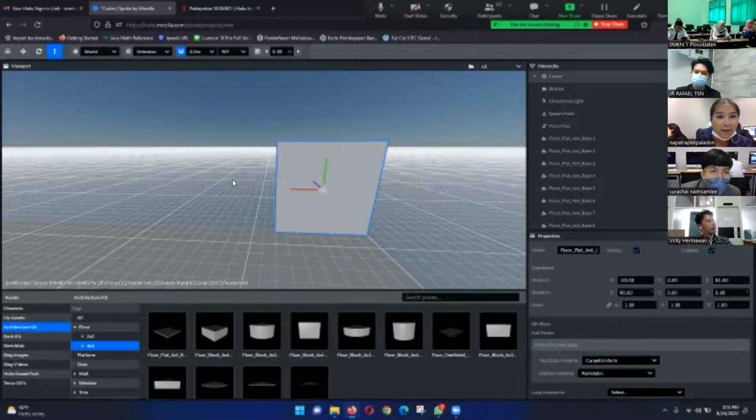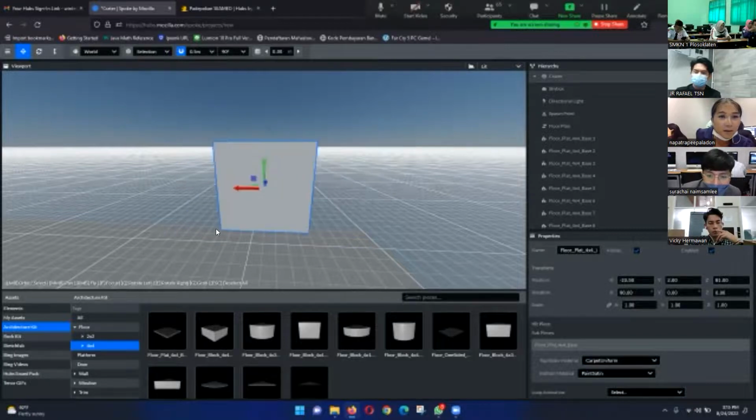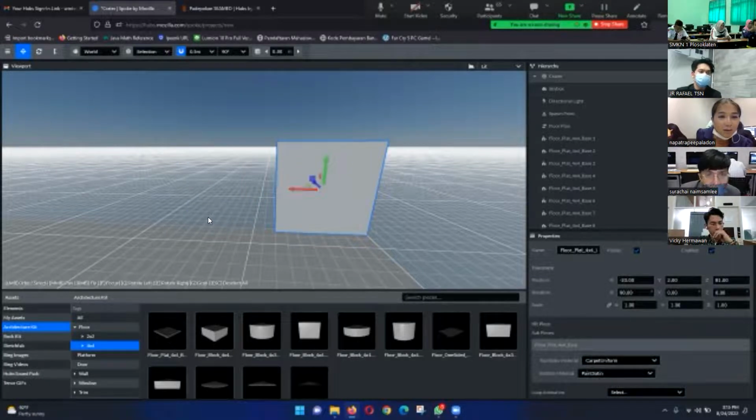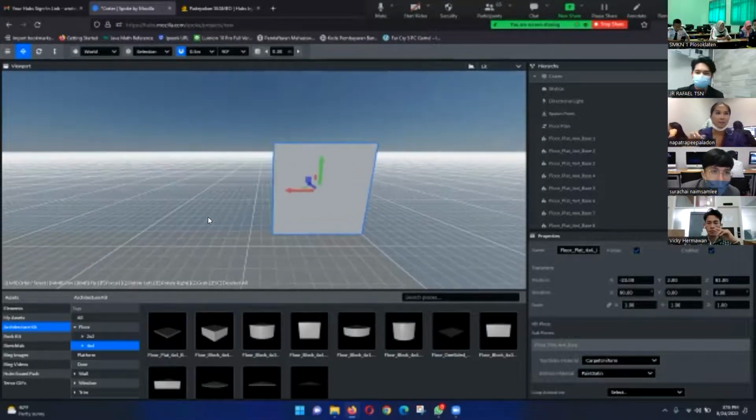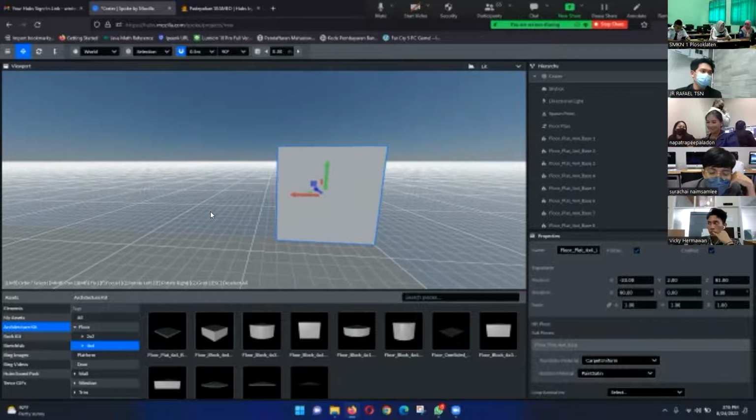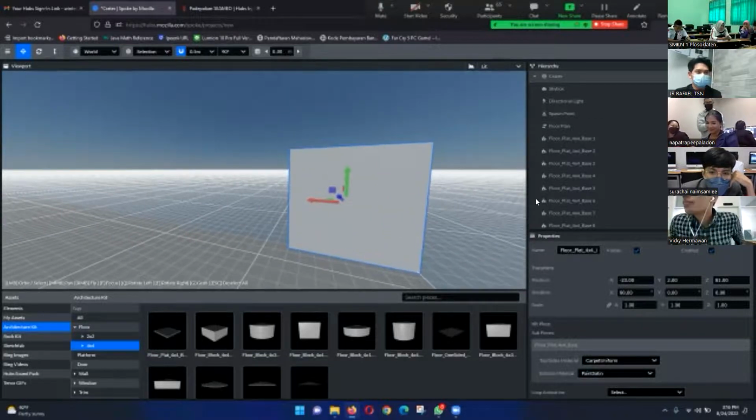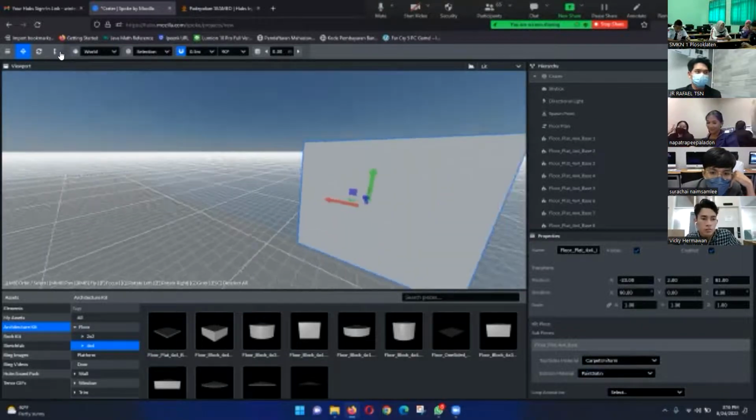Yeah, this easy way. So, back to the subject. I want to make the object much lower. I don't want the wall to be this high. I want the wall to be lower. So just make it lower by using scale here.